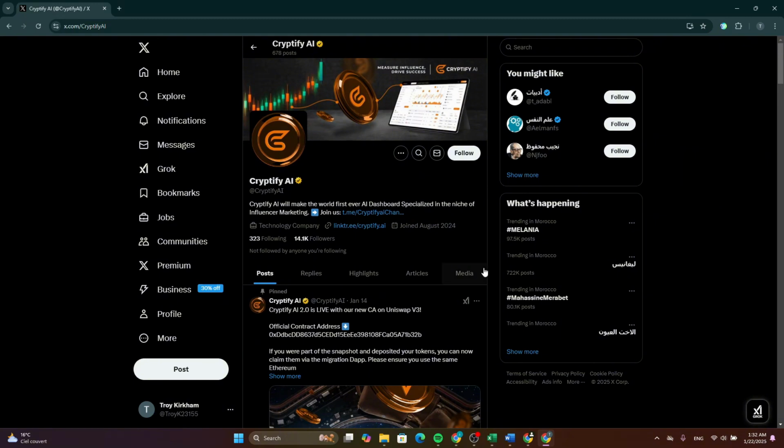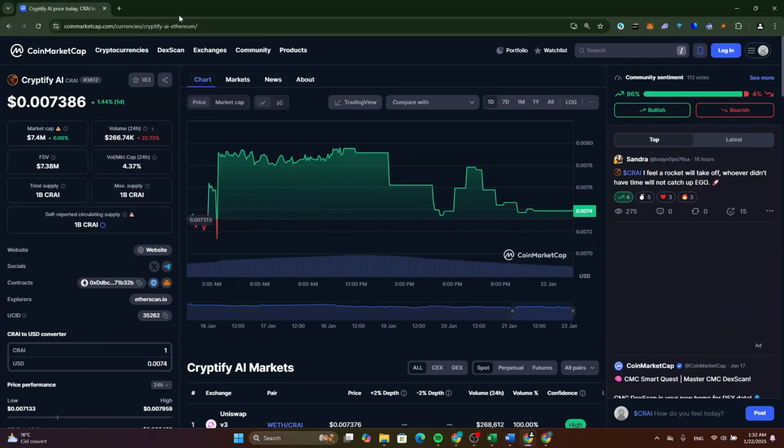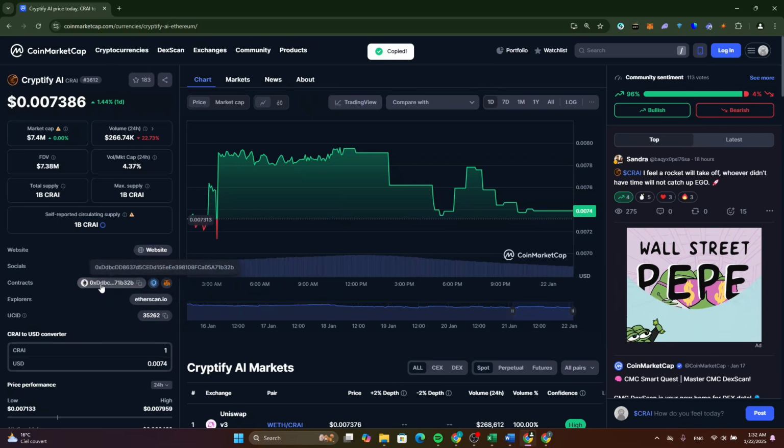So as you can see, before you go and buy this token, make sure to check the X account and keep following the updates about this token. Now, this token, as you can see, is available on MEXC. To be able to buy this token, copy the token address from here. As you can see, this token address is under the Ethereum network.